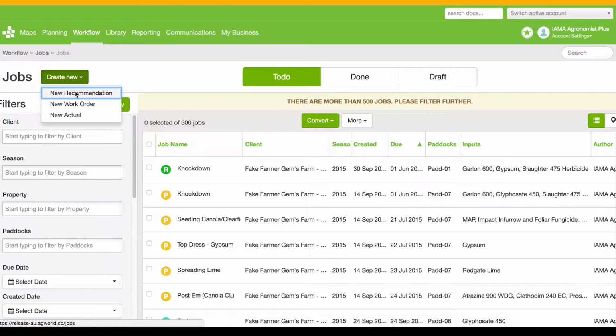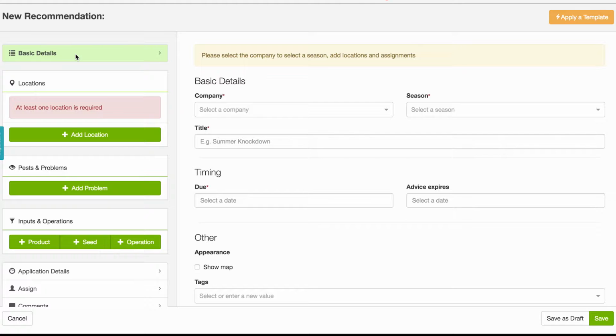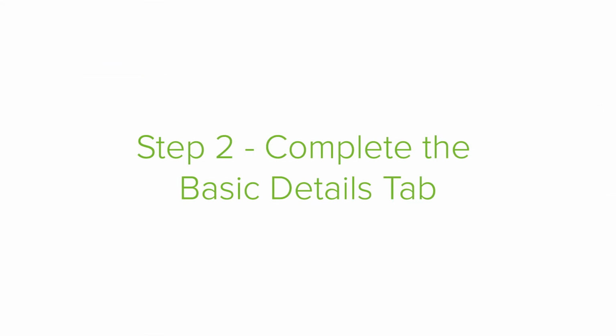For example, new recommendation. The activity page will allow you to add in comments, locations, pests and problems, inputs and operations, as well as detailed information on how the activity will be applied and the ability to assign the activity. To add information, simply select an Add button or click on a tab on the left-hand side menu.